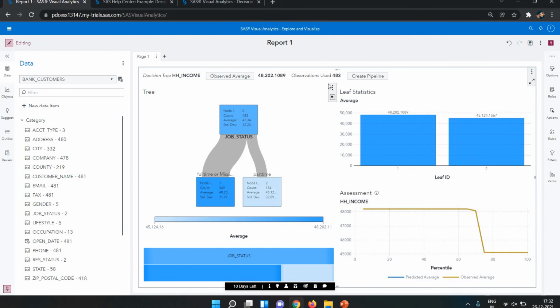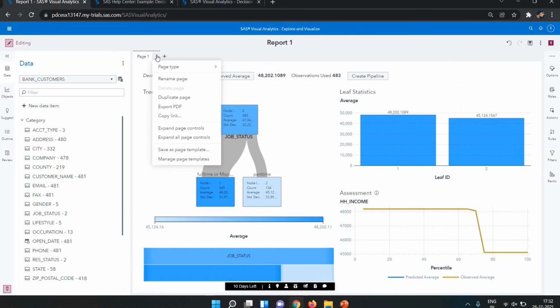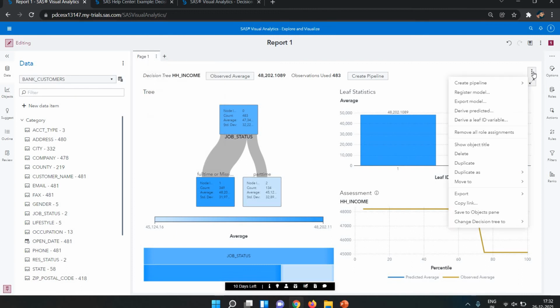Okay, so this is how we are creating the decision tree in SAS Viya, and how we are using it. You can easily add this to your report and create it. Okay, so this is how we are creating the decision tree in SAS Viya.